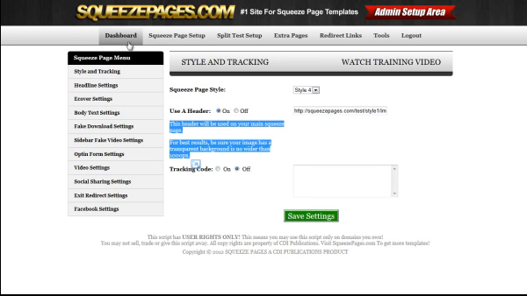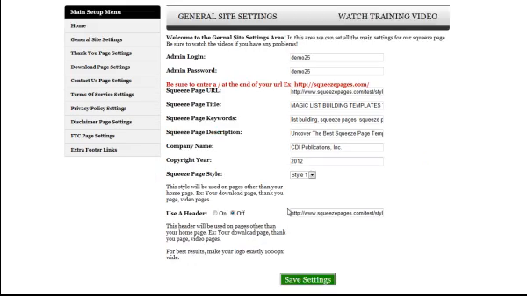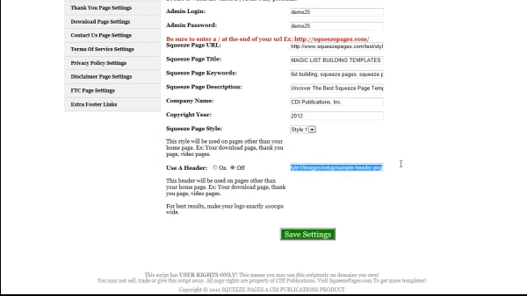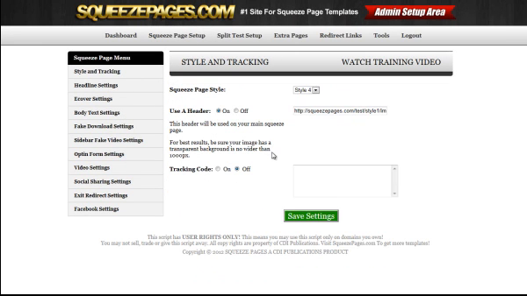Okay, if you want to make a change to the actual header that shows up on the rest of your website, like maybe above your video pages and whatever else, you go back over here to the dashboard, click on General Site Settings, and you have the header option here for the additional pages, not just your main squeeze page setting. So we're going to go back to squeeze page setup, and we're going to go on to the next part. The next thing we have here is a tracking code.